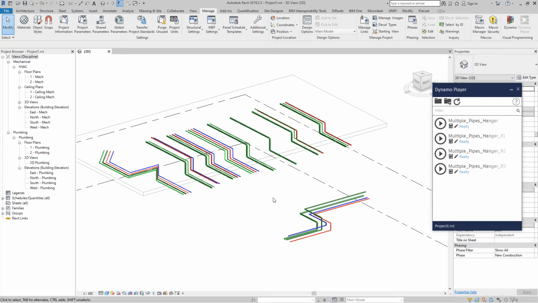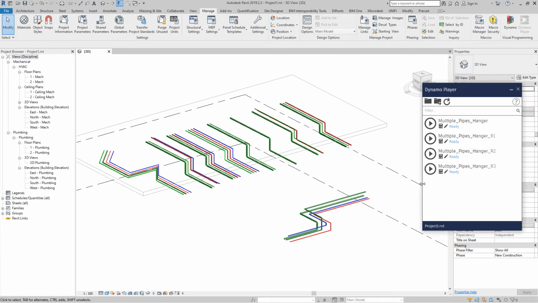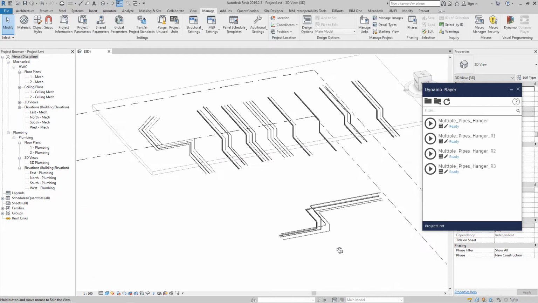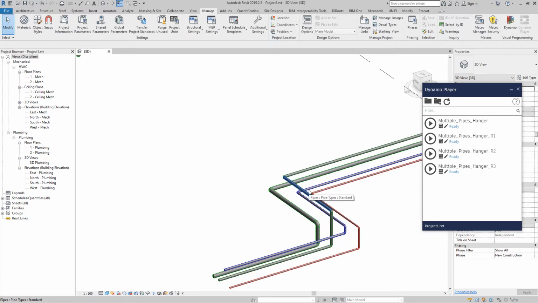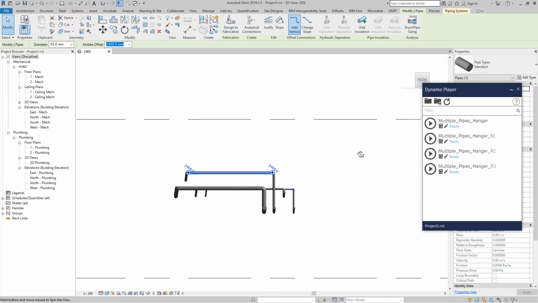Hello everyone, welcome to another video. In this video I will talk a little bit more about this multiple pipe hanger script. I did go up to the point where some things you can do with this script, some things you still cannot do with this script, but okay, we must start somewhere and then we will optimize. I will show you how the script works on some examples.